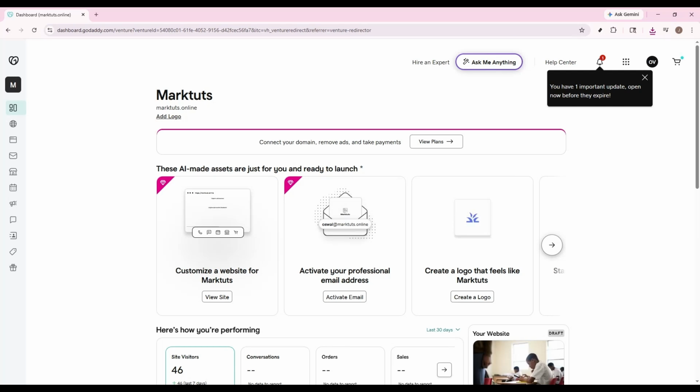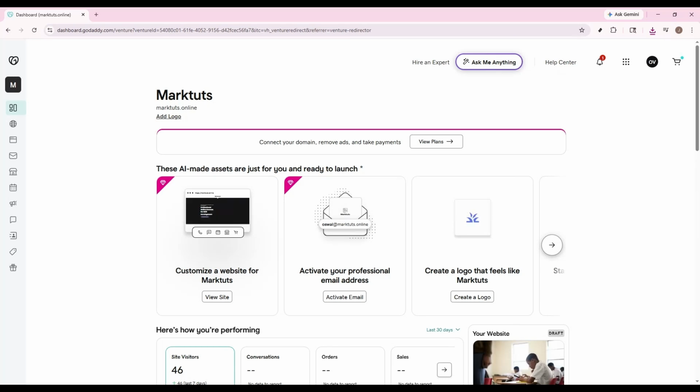If you need to transfer a domain away from GoDaddy, the first thing you'll need is your authorization code, also called an EPP code. In this video, I'll show you exactly how to find your GoDaddy authorization code step by step, so you can get it quickly and continue with your domain transfer without confusion.